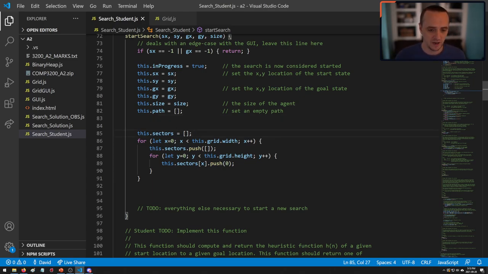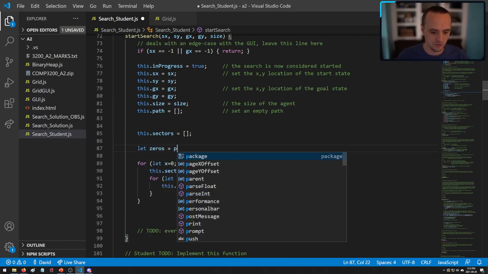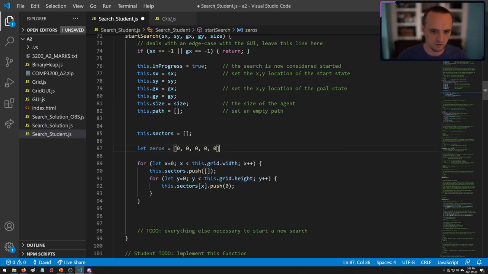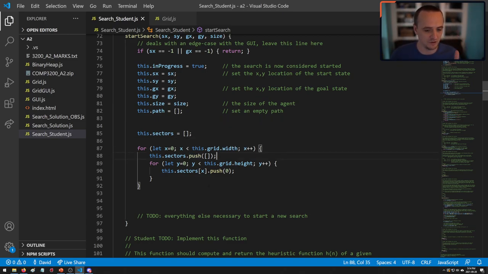Now, I've seen in the past, people will do something like this, where they say let zeros equal 0000000, and then they'll say this.sector.push(zeros). However, what that does is it creates an array of pointers to this array. So if I change a value in this array, it will actually be in every single row of my matrix, of my grid. So when you're creating a 2D array, make sure you are not pushing back references to existing arrays. They have to be newly created arrays.